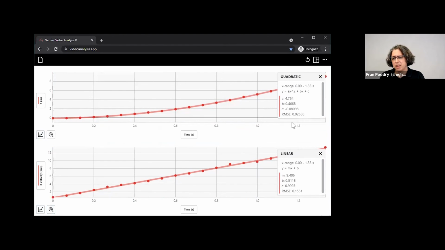So now I've got a slope of 9.486. I've got 4.764 for my half acceleration. I'm kind of in between. I'm going to stop sharing for just a sec here. I'm kind of in between my picket fence free fall value and my ball toss value. So that gives me yet another way of determining g.